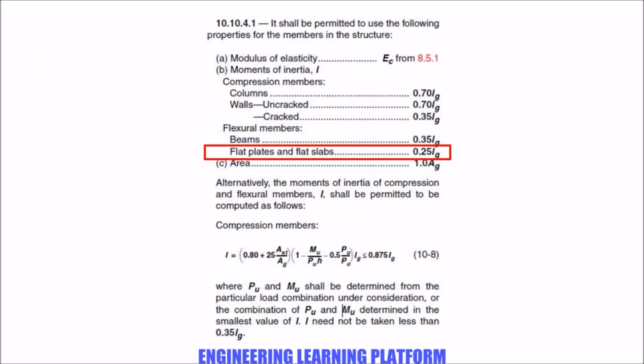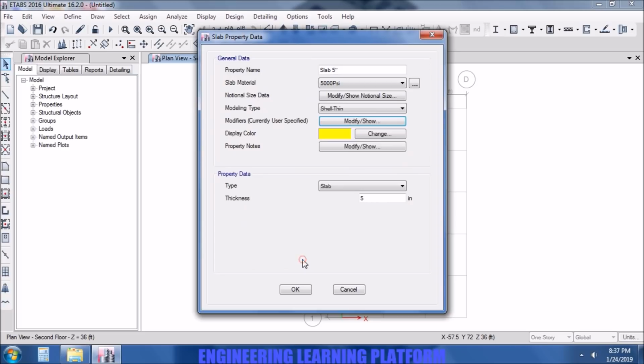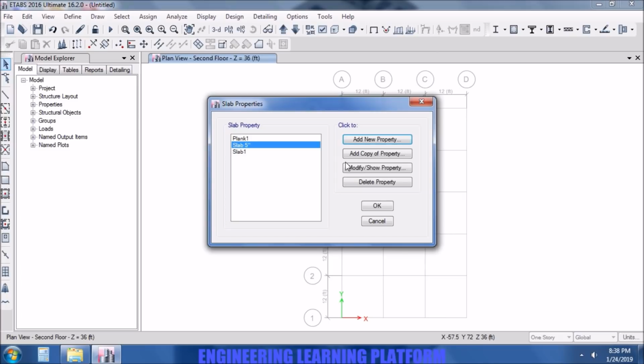We need to set the property modifiers to incorporate the cracked moment of inertia for the slab according to ACI code, which is 0.25 for bending direction. So now we are done with defining the slab. Let's add the property of the drop panel.